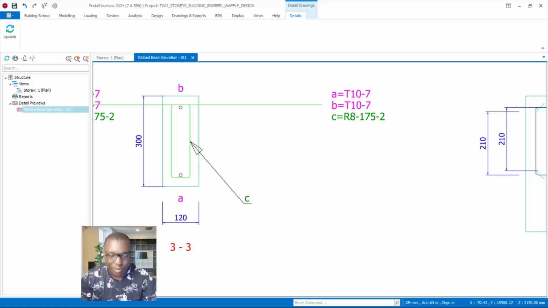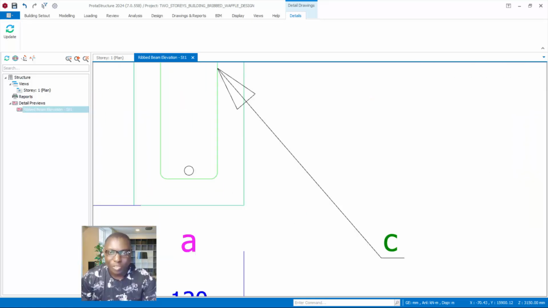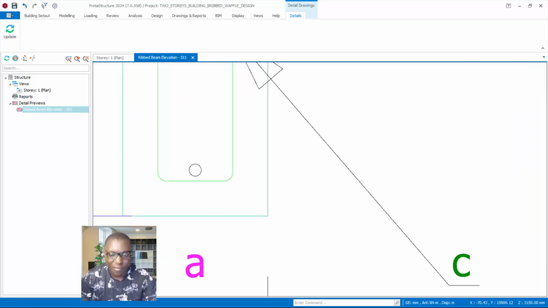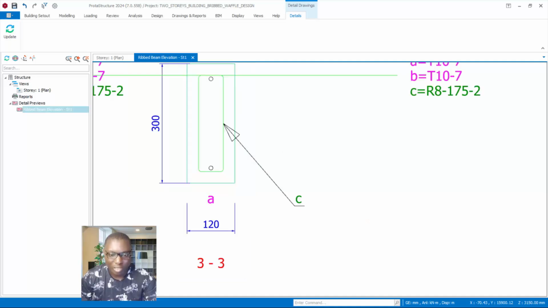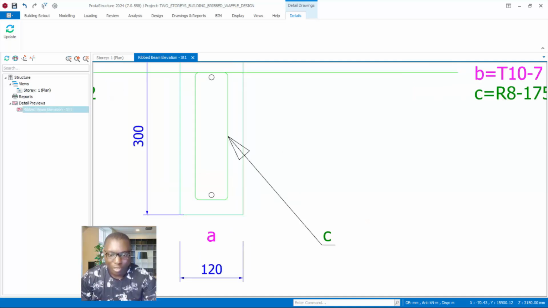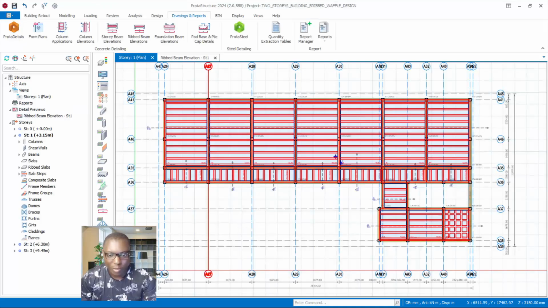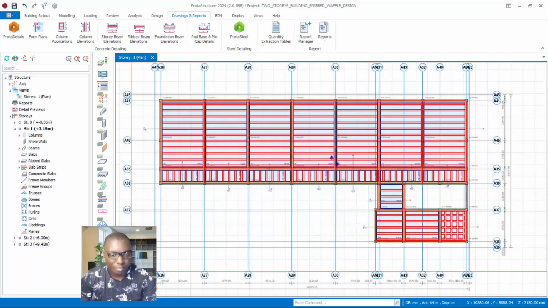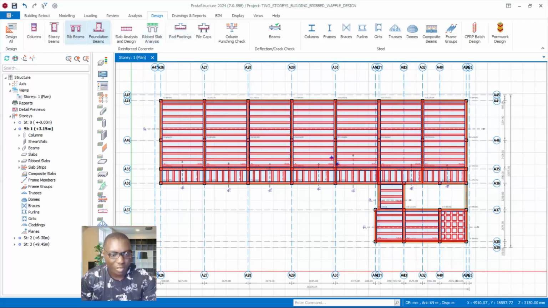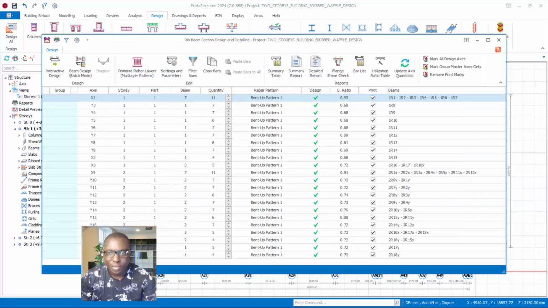How do you make changes? Maybe you want the bottom bar to be 2 of this reinforcement, and then the top bar, which is the compression zone, to be 1. It all depends on what you want to design. So let's see how we do that. Come to these provisions, you have to close this process, this tab right here, and then we get back to design and then come to the rib beams.